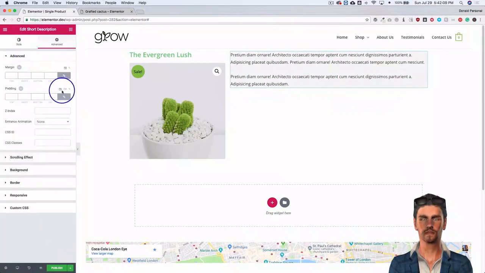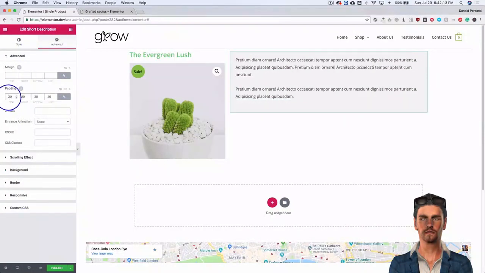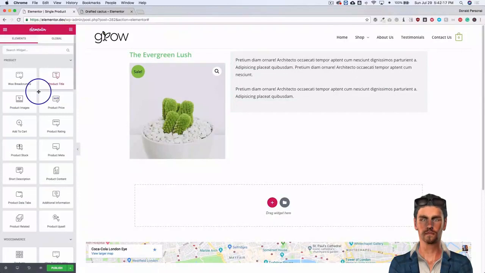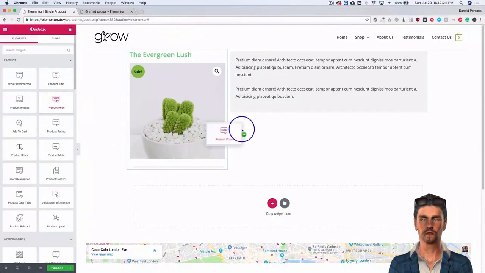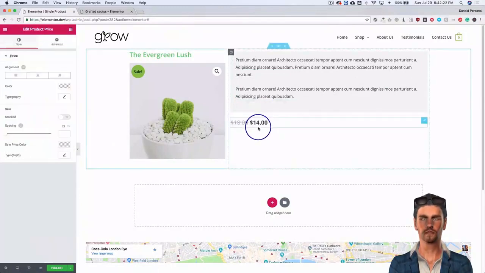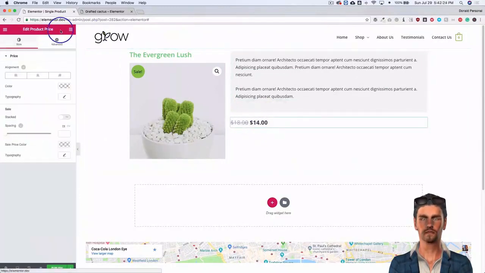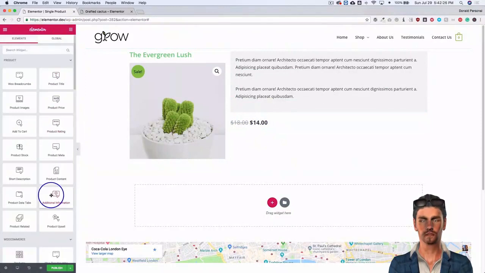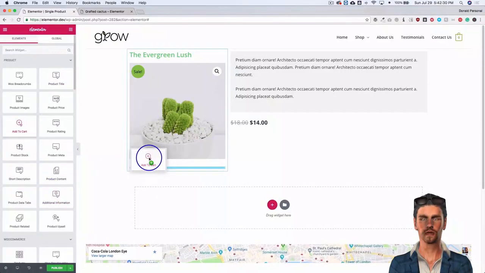And then let's add some padding. Alright, then we can go ahead and add some other stuff here. Let's do the product price. So we can add the price right below here. And then of course we want somebody to be able to add it to the cart. So we're going to add the add to cart button.